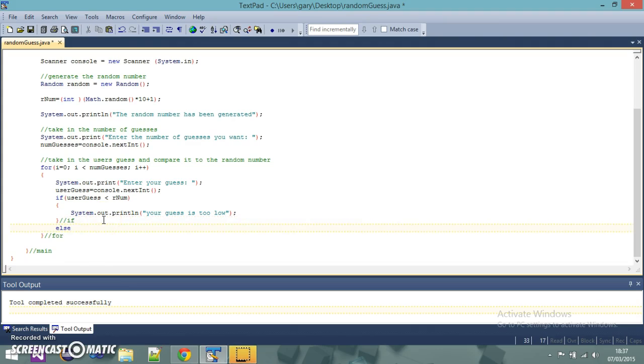So then we're going to check: if the number is greater than the random number, we want to say that their guess is too high. So that's why we need the else if. So else if the user guess is greater than the random number, we're going to tell them that their guess was too high. So "your guess is too high."